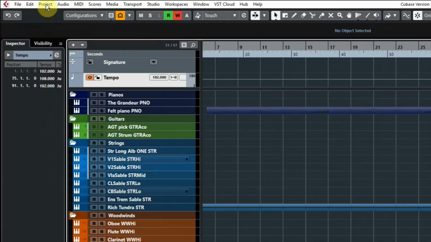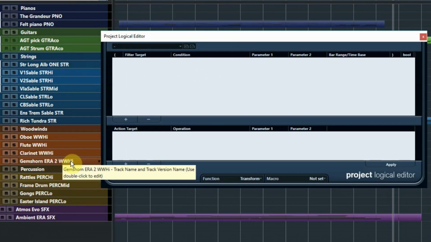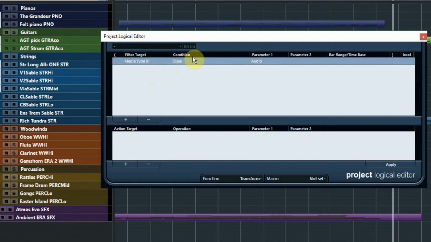So the way we're going to do this is we're going to go into the Project menu, Project Logical Editor. This is where we're going to be able to program our little mini programs that check the names of the tracks and then apply the correct color according to the name. The way you use the Project Logical Editor is you add a condition, and a condition is just something you're checking for. So in our case, it's the name contains something, and it's going to contain one of these codes. So let's say that we want it to be strings low, we'll put in str low. It's not case sensitive, but I just find that a neater way of typing this stuff.